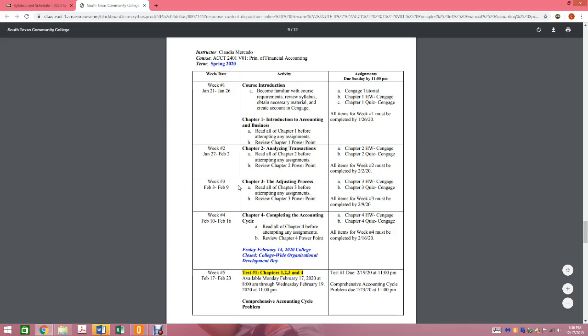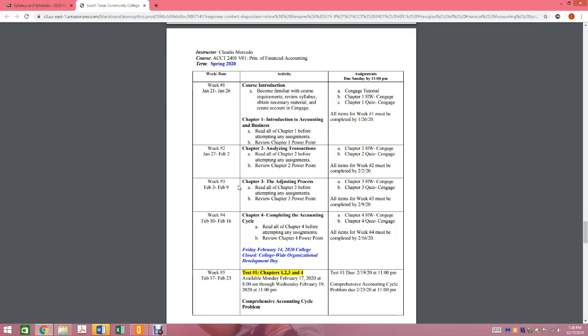So what I recommend is that you print out your syllabus and you go to the calendar in your syllabus and you enter all of this information in your cell phone. That way you get alerts that let you know your assignment deadlines are approaching.